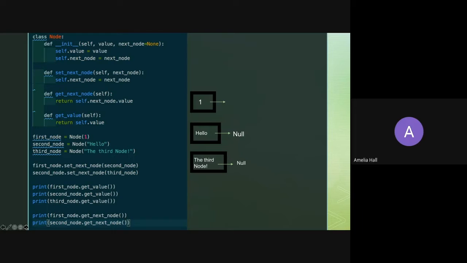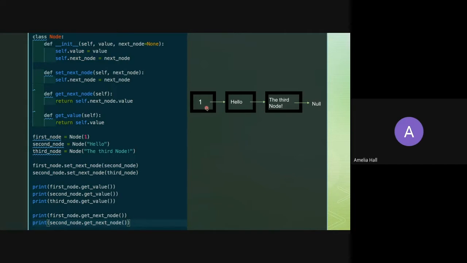So that will look like this. Null is supposed to be here. The second node is still pointing to null. I just didn't write that in. So now for the second node, we want the second node's next node to be third node. So we'll do the same thing we did before. Second node dot set next node, passing in the third node. So when you're like, well, what's the next node of 1? It's pointing to hello. What's the next node of hello? Pointing to the third node. And what's the next? Pointing to null, nothing.